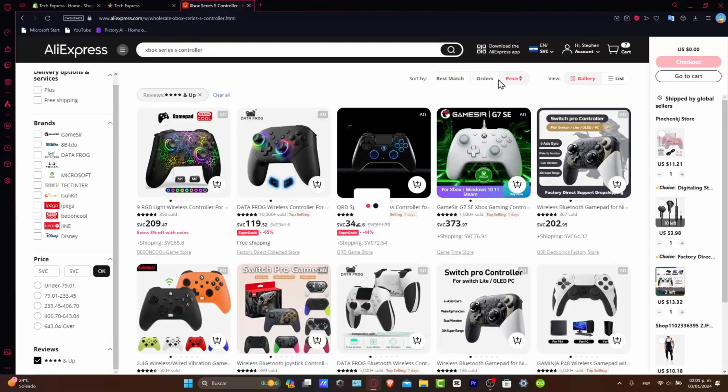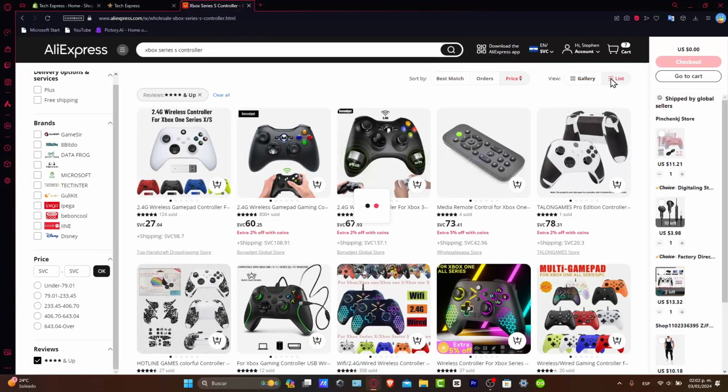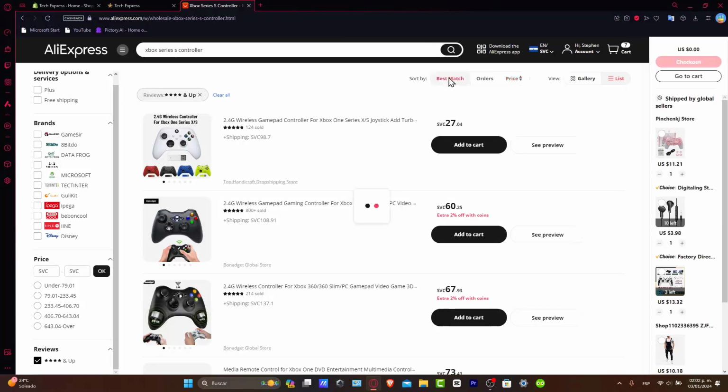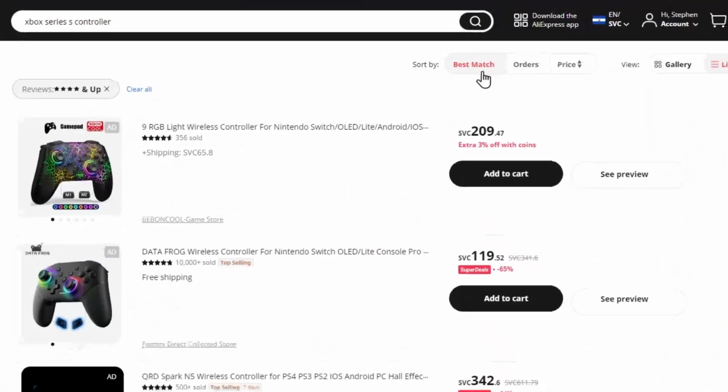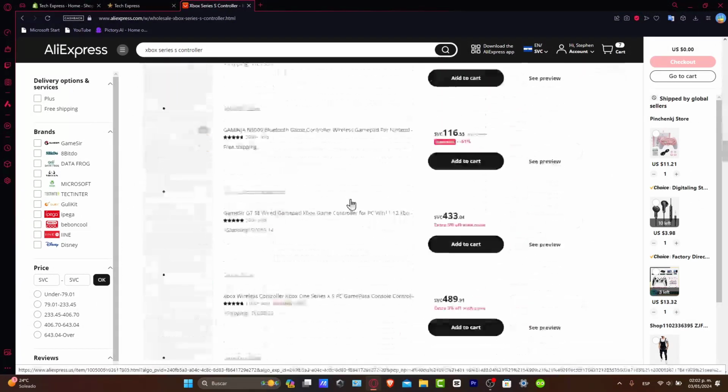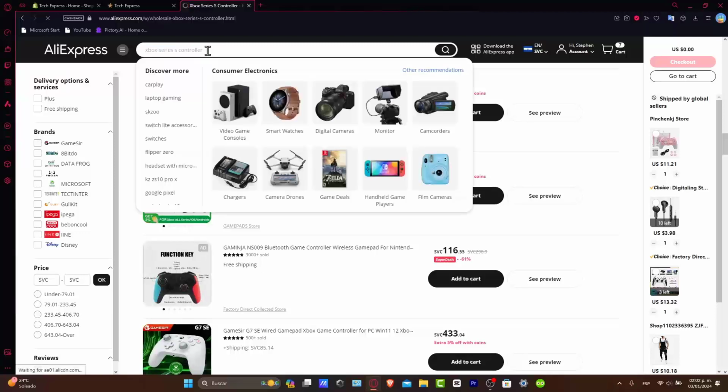Now here it says priced. You can view this as a list, as a gallery, or whatever. I usually just focus on list, which is much faster. And I want to sort by the best matched. What I want to do is to see what people are saying about a few products. So in this case, I don't want to focus on this one.